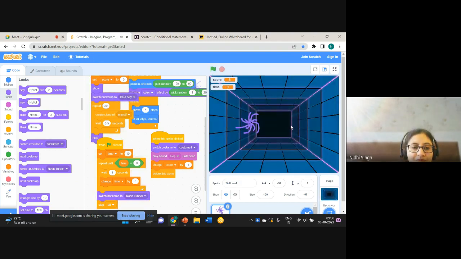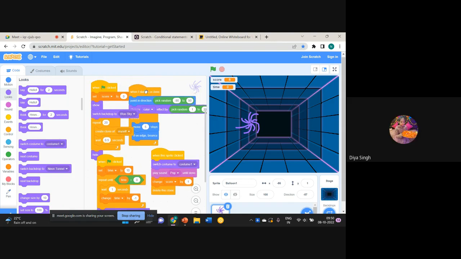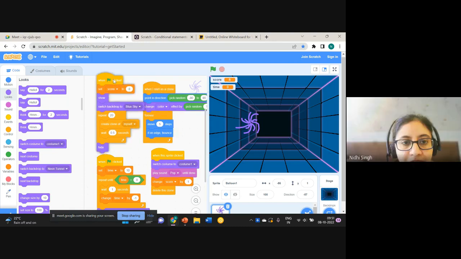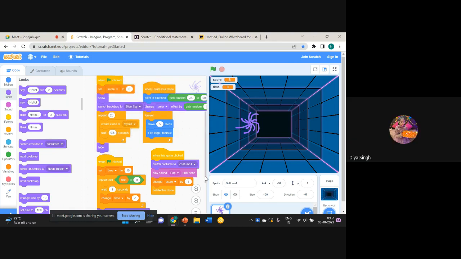Okay. So when time is 0, it will come outside the loop. It will not execute the blocks inside the repeat until loop. The next block is switch backdrop. It will switch the backdrop here and it will stop all scripts. If anything is not clear here, please tell me. Ma'am, it's not working for me. Okay, just cross check your code first. Okay, ma'am.